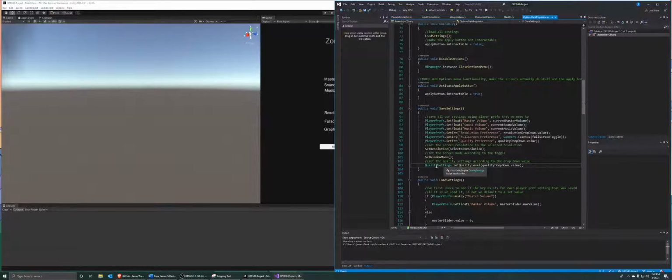All I gotta do is go to quality settings, set quality level, and obviously this will set the graphics quality level of your game, like the anti-aliasing, all of that, the shadows. And we just send it the quality drop-down value. When we hit apply, it'll handle the rest. We don't have to worry about it.